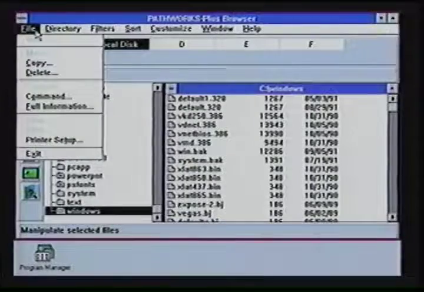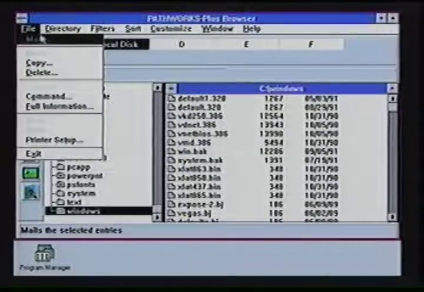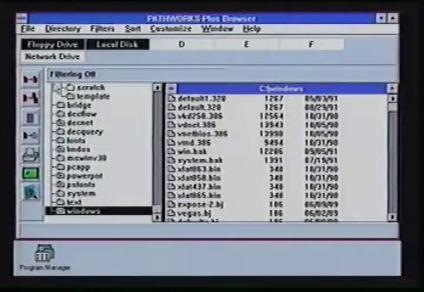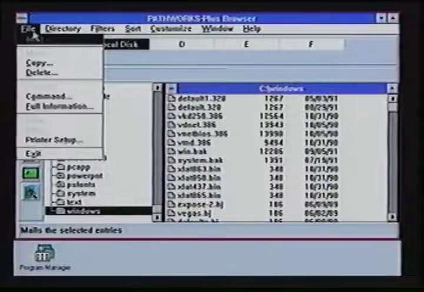In terms of other capabilities, we do have the ability to invoke mail from the browser, so if you click on a file and want to send that to a coworker, you could do that using the mail pull down. We do have printing capabilities. We show you converting and viewing, as well as delete, and copy, and things of that nature.